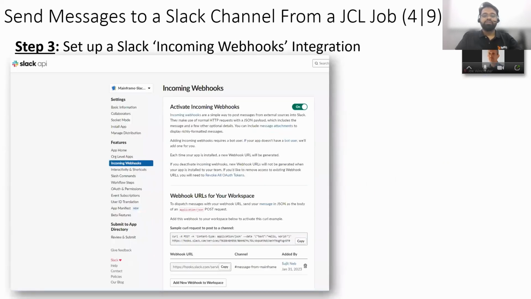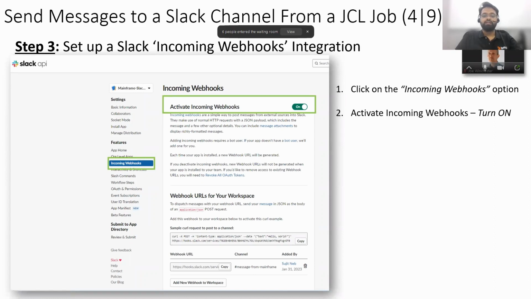So next thing is that once you create the app, you need to set up a Slack incoming webhook integration. So basically it is required to communicate between two channels. And here, once you click that app link where you see this mainframe Slack app, you get this incoming webhooks option. So click on that. Once you click on that, there is a right-hand side option, activate incoming webhooks. By default, it is off. So we need to activate it because we don't want anyone else to post on our channel by maybe mistake or accidentally. So let's make it on.